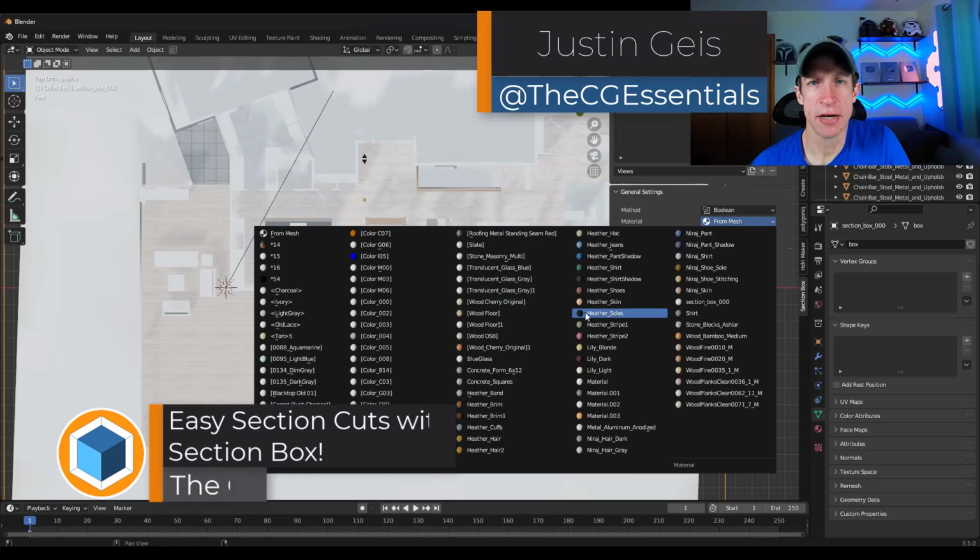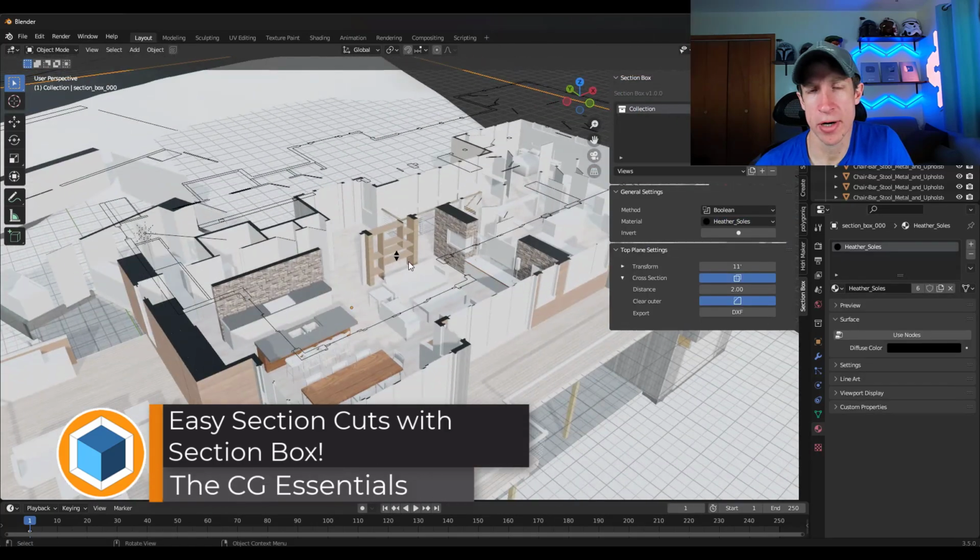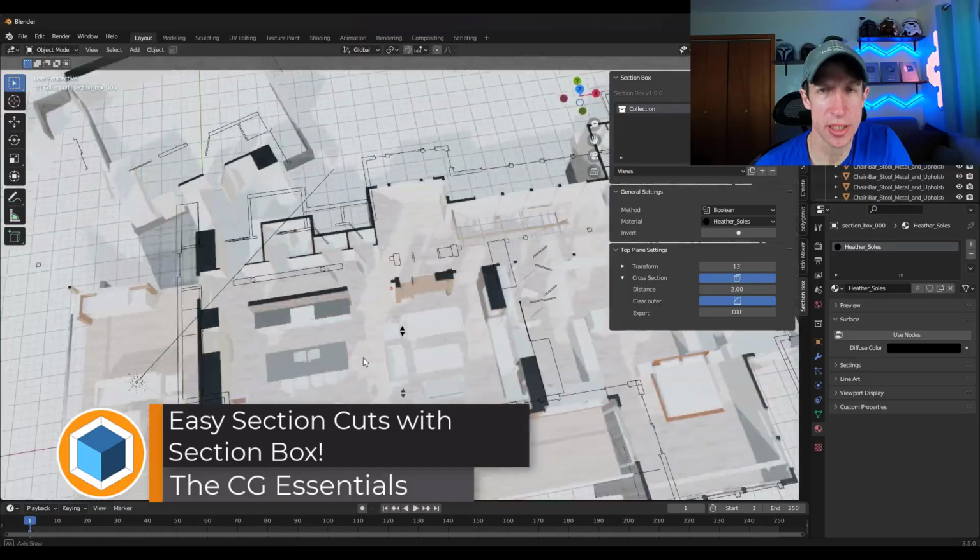So in today's video, we're going to check out an add-on for Blender that allows you to quickly create cross sections of your models. Let's go ahead and just jump into it.